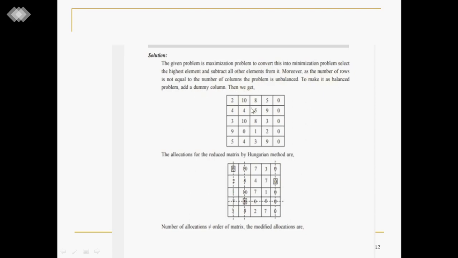After the first 2 steps, we have converted this into minimization and we have added the dummy row. Now it is in minimization form and also balanced type, the standard form in other words. So the number of rows is equal to the number of columns, and the allocations for the reduced matrix you can do as usual: first row, second row, all this. The Hungarian method you have to use. Step 1, step 2, reduce the matrix, all the same procedure. There is no change in the procedure.